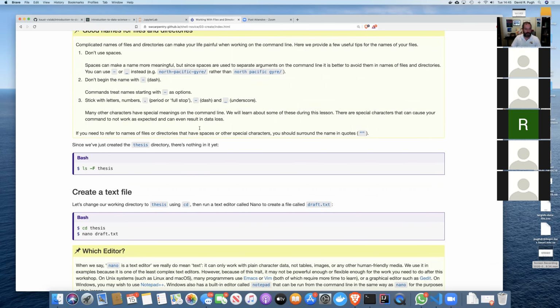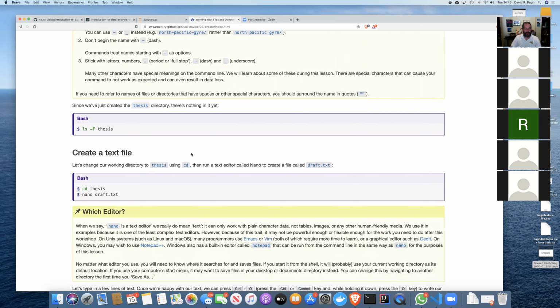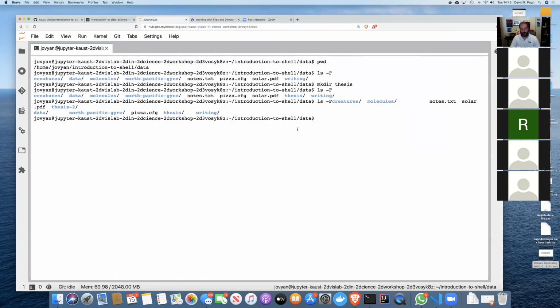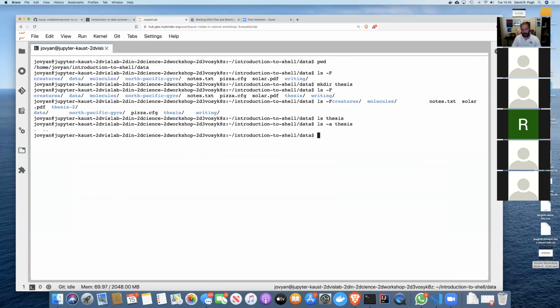Right. Okay. So let's go back here. If we were to run ls on the thesis directory that we just created, of course, there's nothing there, so we don't get anything back. Except if we were to run ls thesis -a to show all, we'd get dot and dot dot. Dot and dot dot are always there.